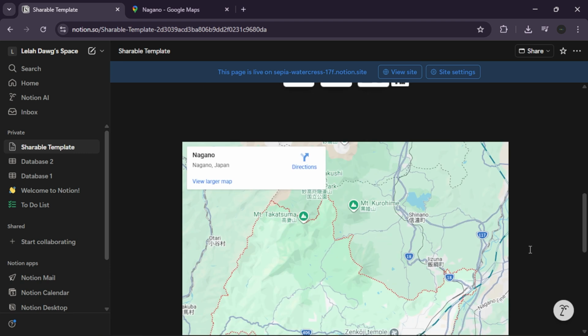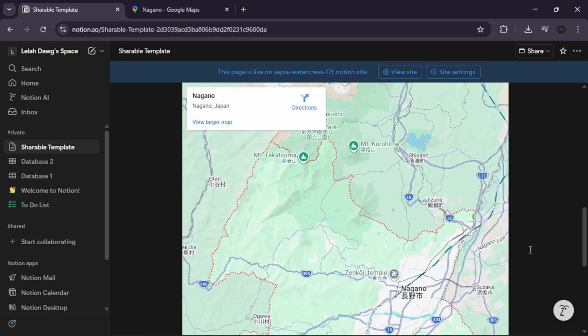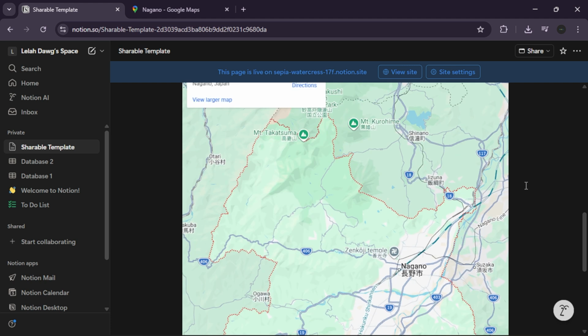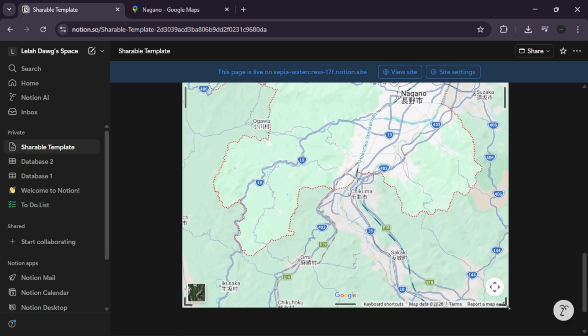But here is the 2026 trick. To avoid scrolling the map when you just want to scroll down the page, Notion now requires you to hold Control on Windows or Command on Mac to zoom or pan. This keeps your dashboard from feeling jumpy.